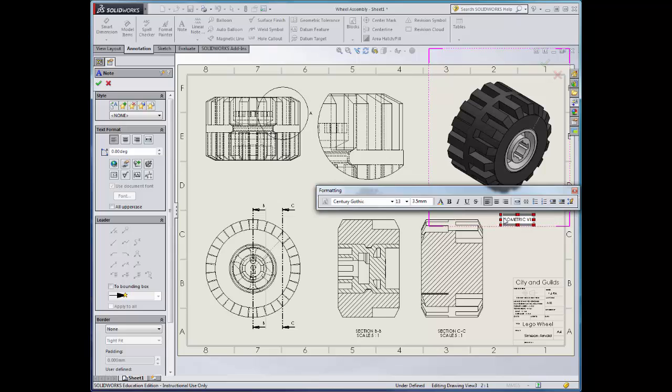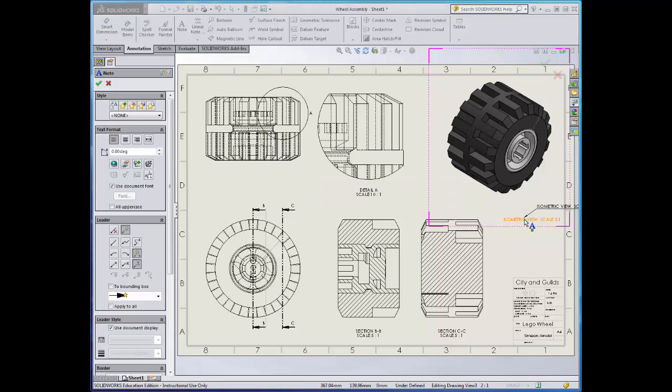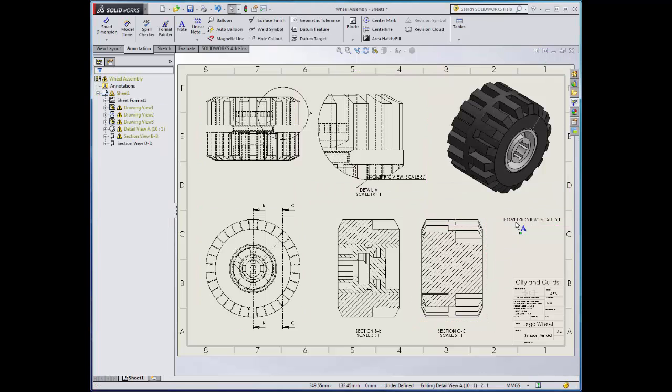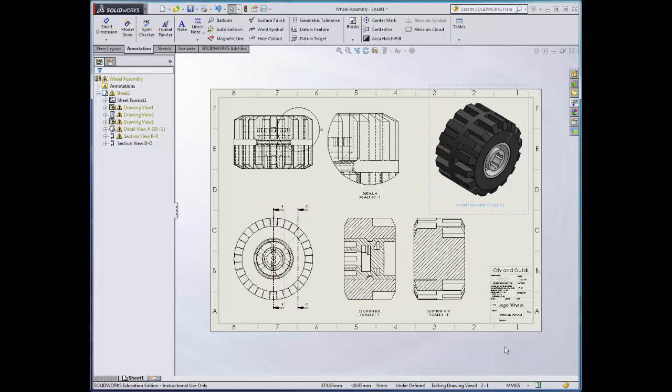You've already done it once in the previous A4 sheet on the wheel hub, so isometric view, pop in the scale. Move that around so it's in the right place. And then you're ready to save your finished sheet.